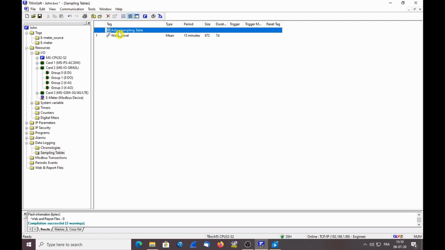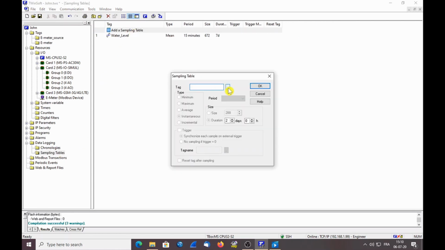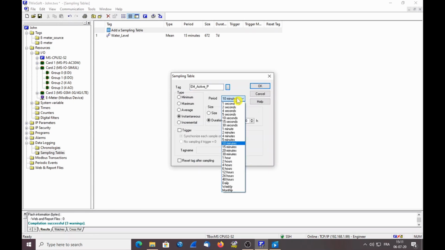Let's define another sampling table, for instance, with our electrical meter. Imagine that I want to record the maximum power consumption based on an hour. So I go to sampling table, I select the tag meter active power, I select a period of 1 hour, and I select incremental. So I will have a consumption based on 1 hour. And here again, I want to store 7 days in T-Box.